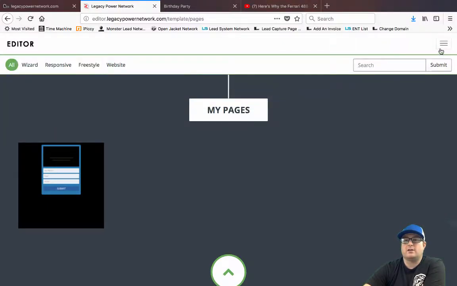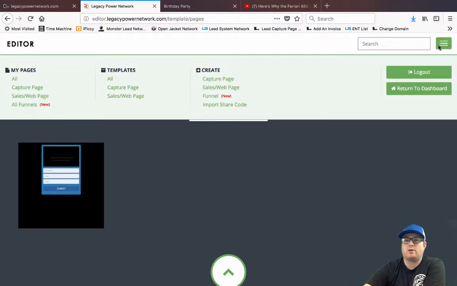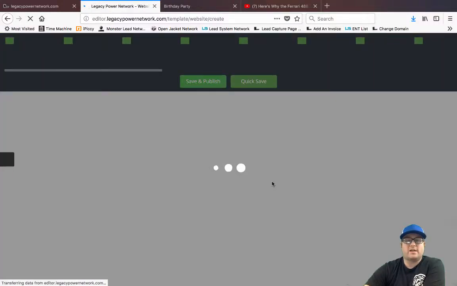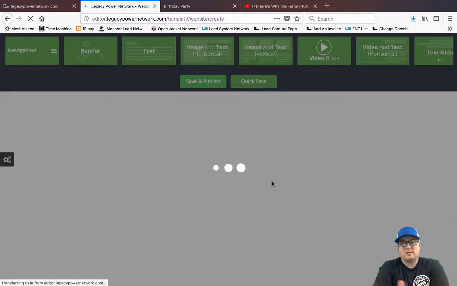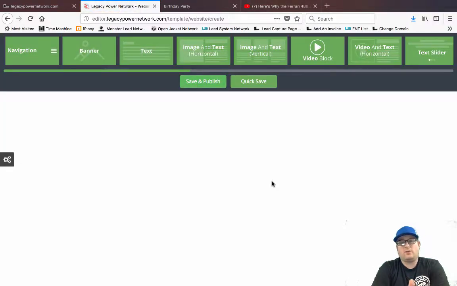So you'll click on the hamburger up on the upper right hand corner, and you'll click on Sales Web Page. Once you click on Sales and Web Page Builder, not Capture Page, it'll take you to a page that looks just like this. And this tool is very helpful and it works really well if you do it right. And so I'm going to share with you guys some things that are working really well.